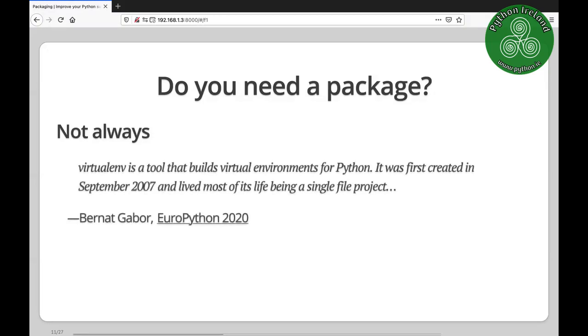So this is an example I pulled out. We'll come back to this application a little later, but Virtualenv, hopefully some of you are familiar with it, has been around a long time, nearly 15 years. And the original author, writing last year, said that for most of its life, it was a single file project. So if your Python application works as a single file, there's no need to split it across directories and add packaging tooling and make it more complicated.